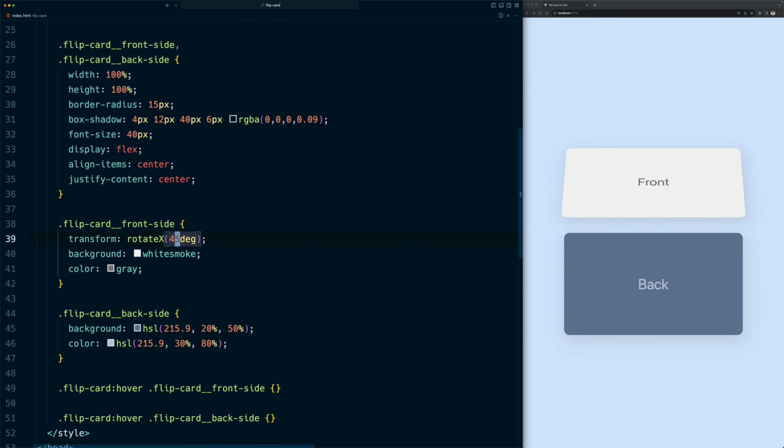We can change rotate to any value and we should see the perspective applied as expected. For example, if we made it like 90 degrees, it will look like this. And if we go beyond that, we should see the other side. Let's see, for example, 120 degrees, and you can see the other side.